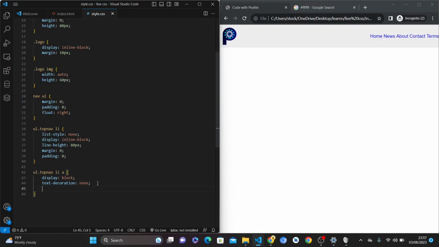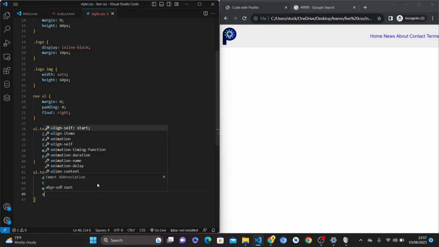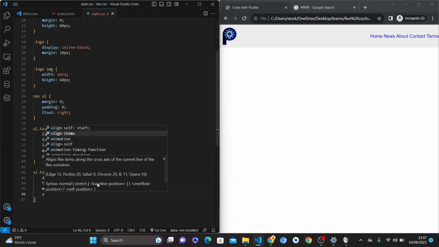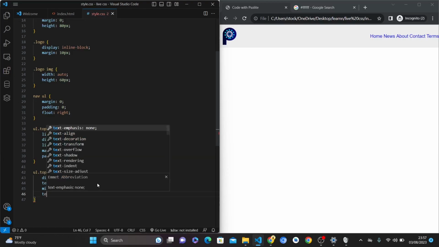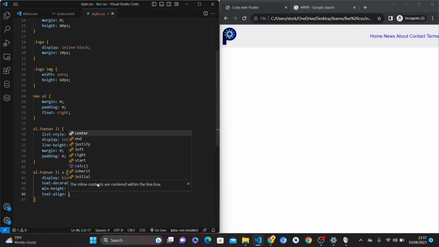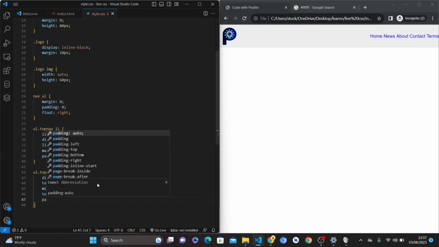We can also add a minimum height of 16 pixels, and also text align center. Then padding. We're going to give it padding maybe left and right. We're not going to give up and down, just left and right.